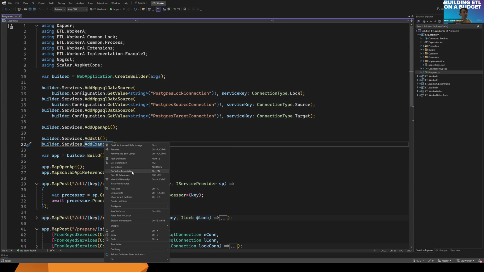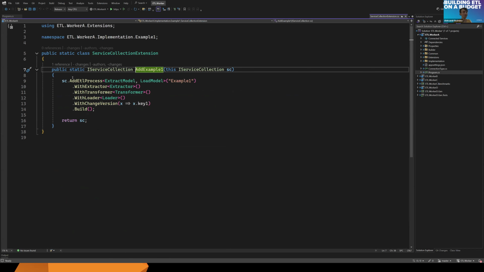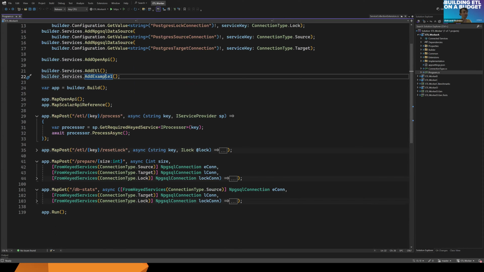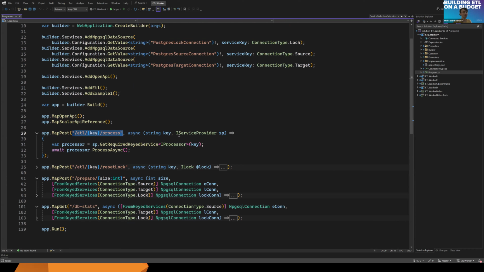I mentioned that I want to make adding new processes simple. And to achieve this, I created a Fluent Builder that allows us to specify extract and load models, process key, implementations for extractor, transformer, and loader, change version selector, and finally register everything in the service collection. Finally, I added 3 utility endpoints to reset the log, prepare the database and seed some random data, and check database stats, and one endpoint to actually execute ETL.